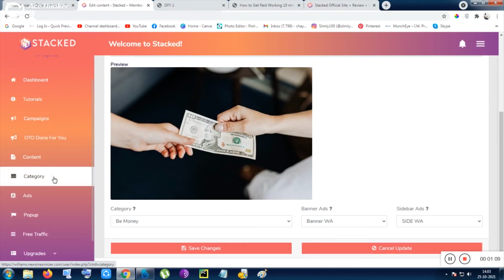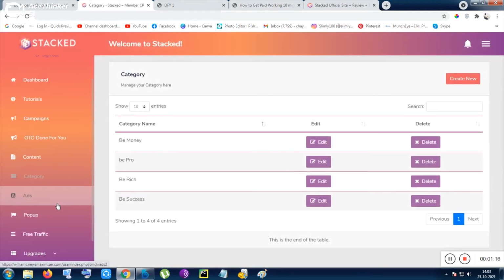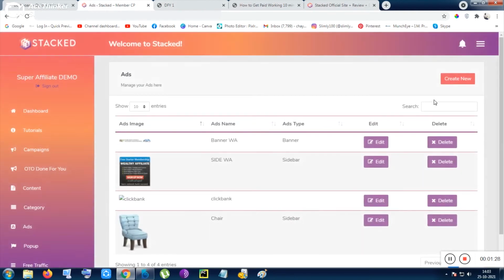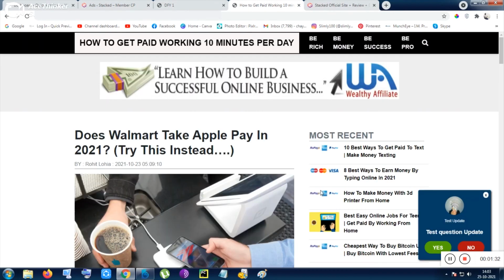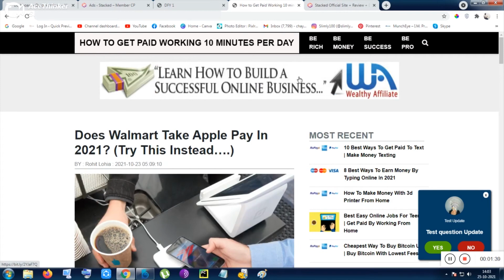And the next thing is category. Inside category, you can choose a category like make money online, cryptocurrency, inspirational, or spirituality, any kind of category. The next thing is advertisement. By advertisement I mean pop-up and banner ads. You can edit the advertisement that will be shown up inside your website. There will be some advertisements. You can place advertisement here, you can place advertisement here. This is an advertisement.